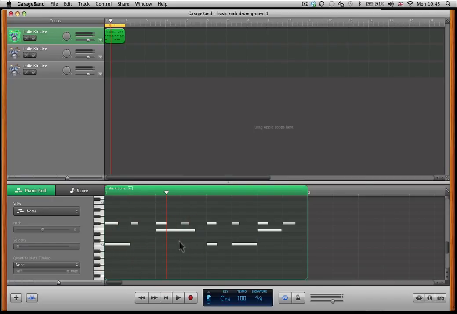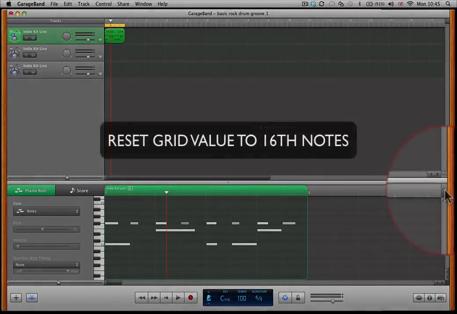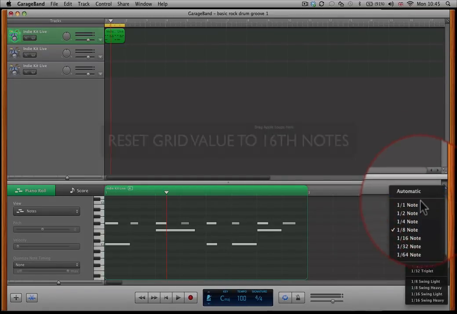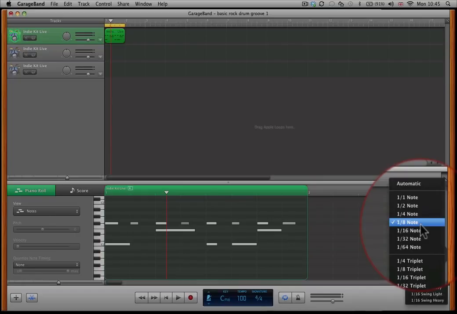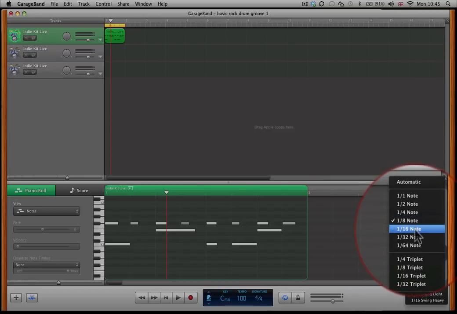Okay, the next thing we need to do is move over here and reset the grid value. We currently had it set on eighth notes. The default is usually the 16th note, but it does vary. It's really useful to be careful about which one you're using here, because it will make your note entry much easier in your editing process.